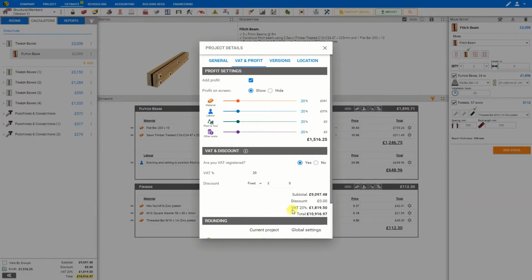And in either case, a new line is added below your subtotal, both here within the project details, as well as here in the project summary pane. In the case of a fixed discount, you can simply input the amount of discount in pounds, and the discount is applied to the subtotal before VAT, and we can see that also here in the summary pane. Subtotal minus discount plus VAT equals the grand total.